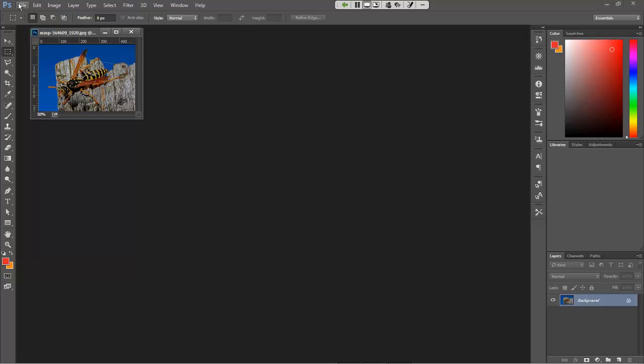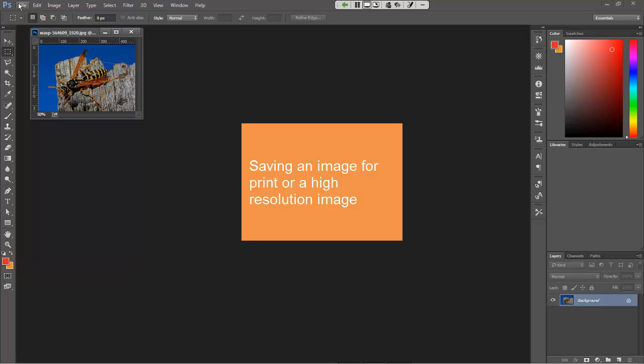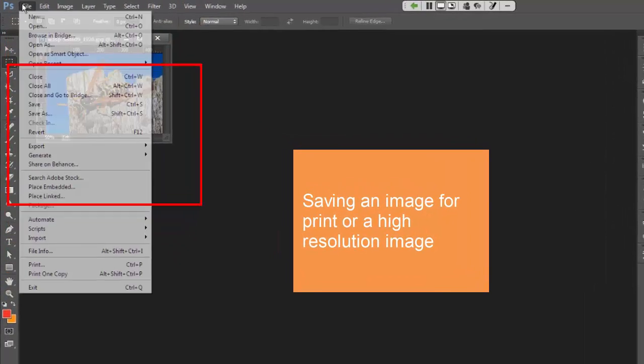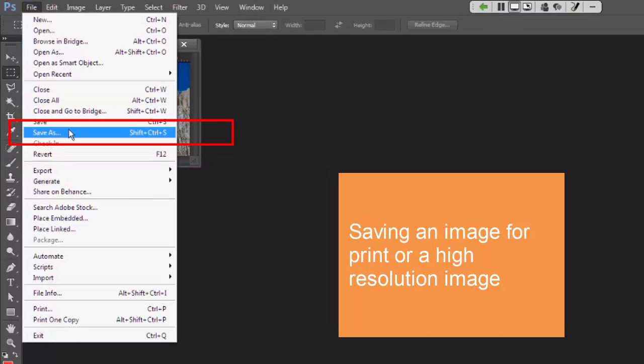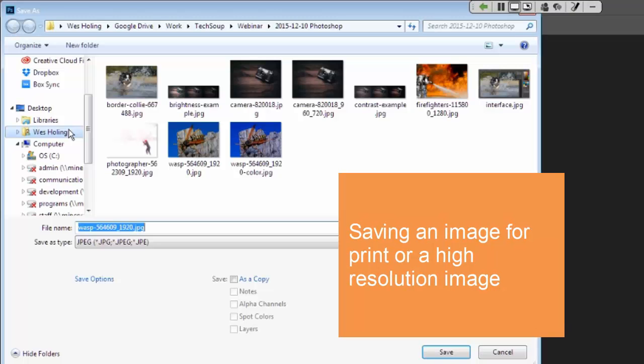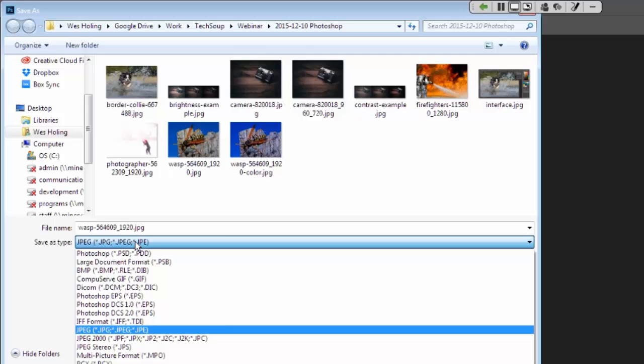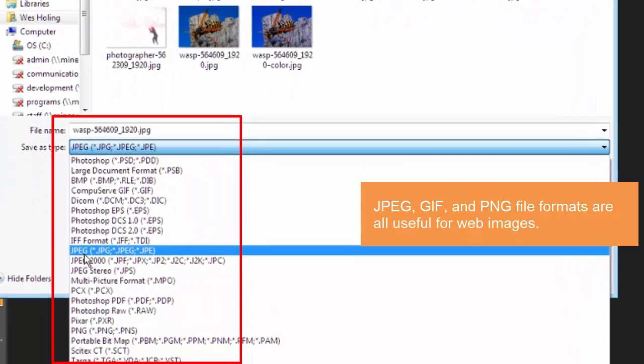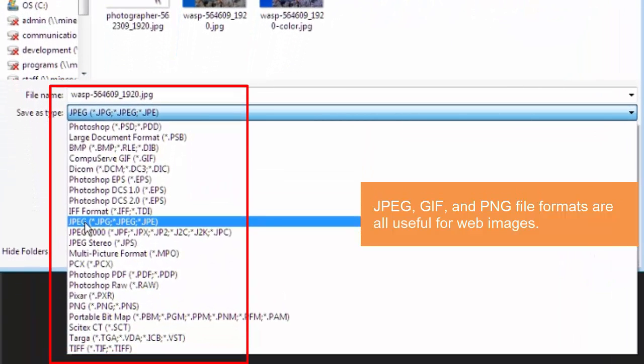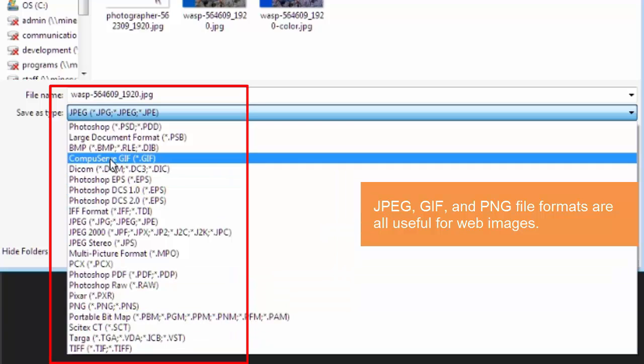If I'm going to save it for print, or I need to keep it in a very high resolution for any reason, I would choose under the File menu, I can save a copy, Save As, just like any other application like Word or Excel, anything where you've got a file menu. I have a lot of file type options down here. JPEG, which you might be familiar with from using the web. We've also got GIF on there, or GIF. I'm not going to get into that debate today, but of course that's also on there.